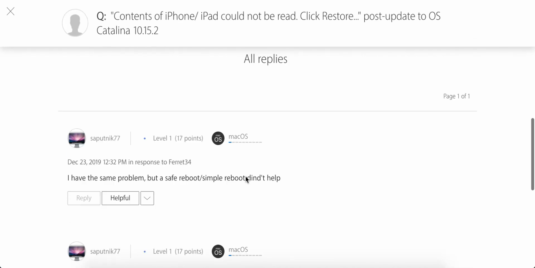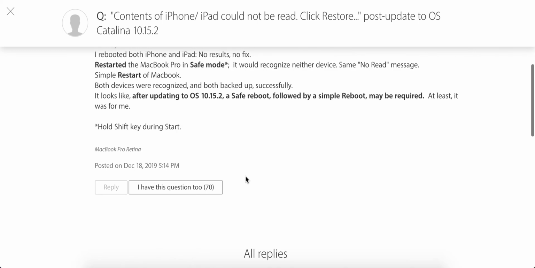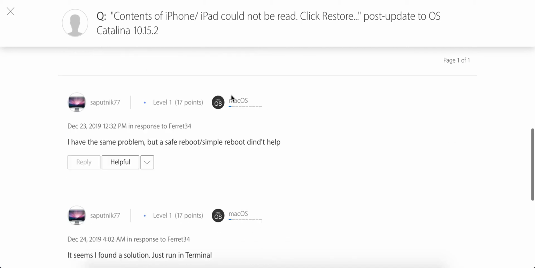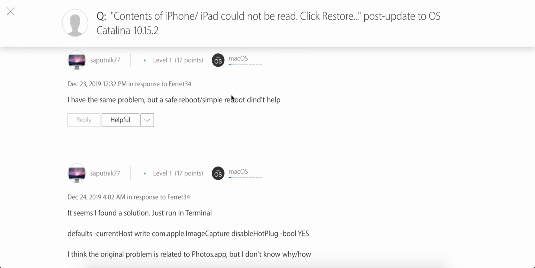But what worked for me, I just restarted my Mac and that solved the problem. You can also do a safe reboot followed by a simple reboot. So you can just Google the safe restart on Mac, what you can do.